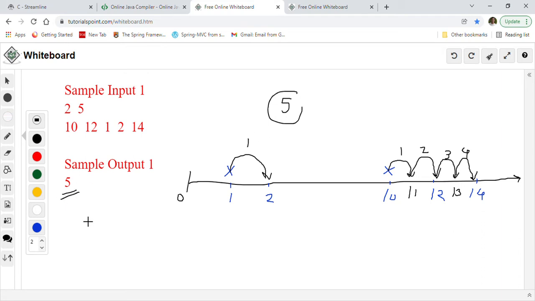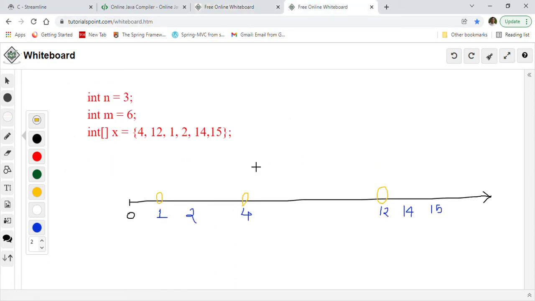So this is what the problem is. So let's take another example also here. This is another example that I created for your better understanding. So here the number of pieces is 3. This is given to us, right? And the number of coordinates we want to visit is 6. So I already marked the 6 coordinates that we want to visit: 1 to 4, and 12, 14, 15, right? So if we put our pieces like this, one piece we can put at 1, then the next is 4 and the next is 12, right?